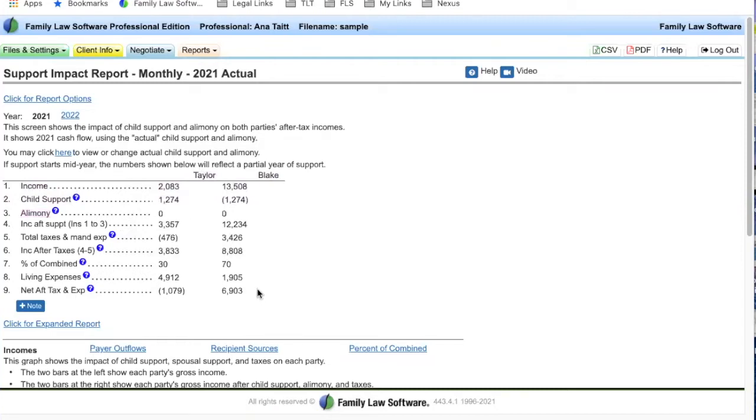But a lot of times I get calls from people. So this one's not that bad. But sometimes I get files from people and they're like, what should alimony be? And both of them are in the negative. And I'm like, there's no money. There's no money. So if there's a need on one end, but on the other end, there might be no ability to pay.